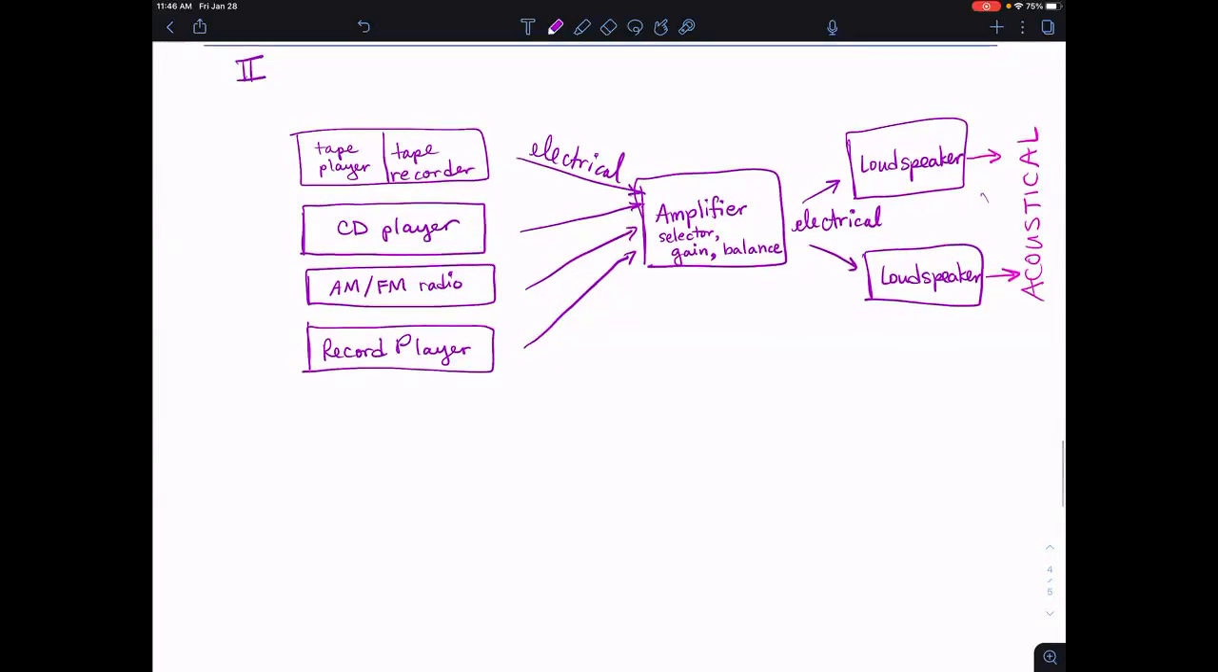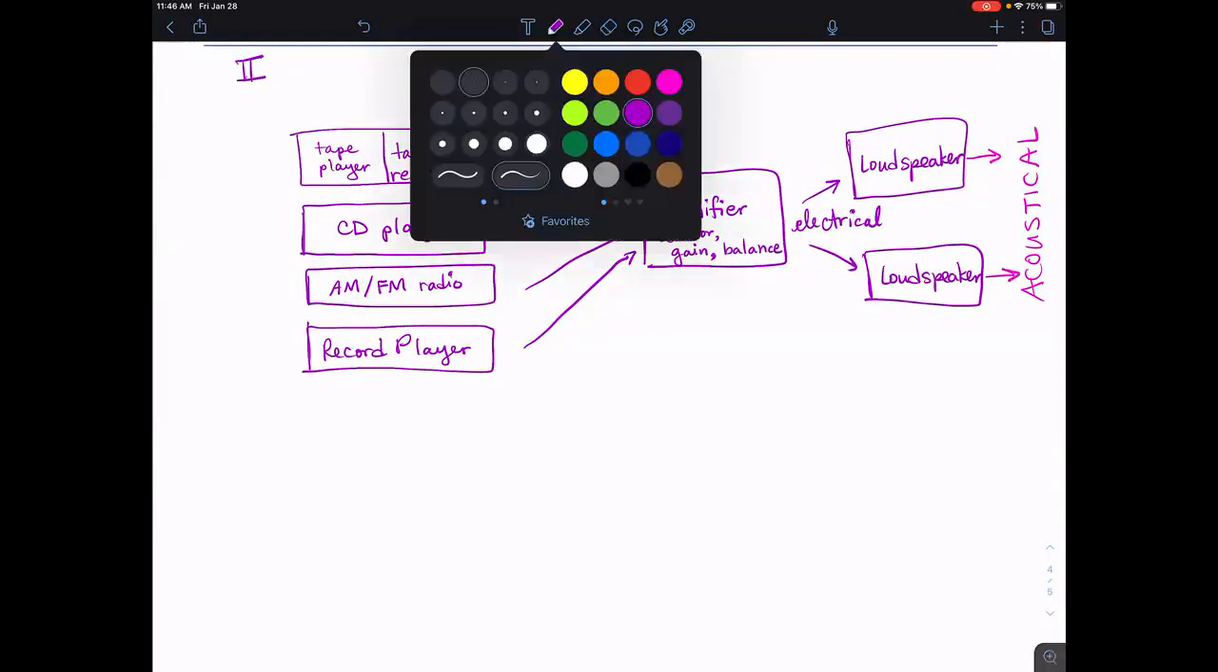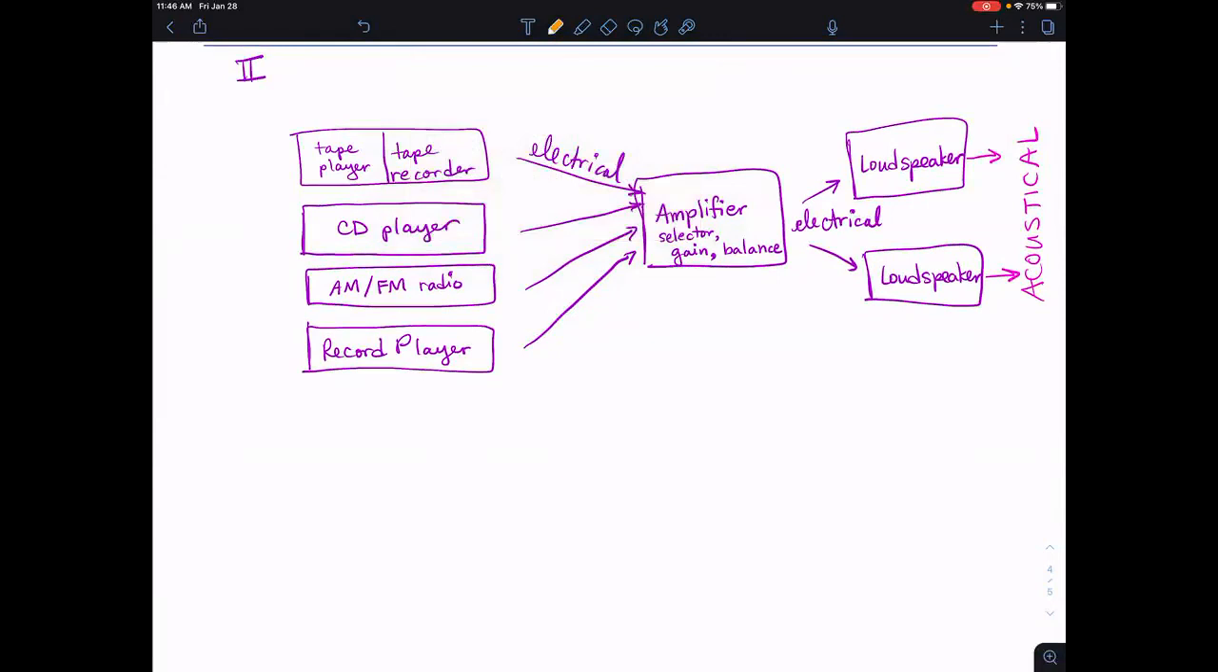All these boxes on the left. The input to the amplifier is electrical. The output from the amplifier is electrical. The input to the loudspeakers is electrical. The output from the loudspeakers is acoustical. Now over here on this side, I'm going to do different input signals in different colors. Into the tape player, the input is magnetic information.